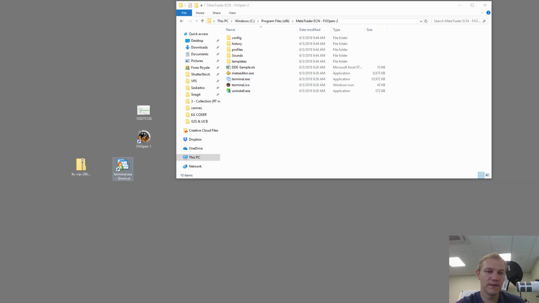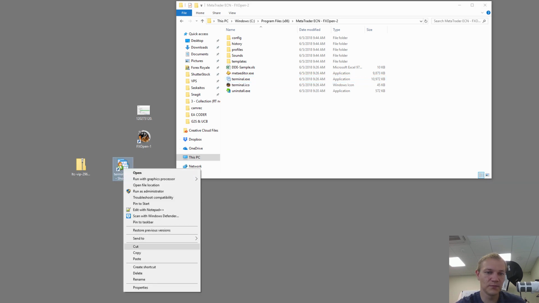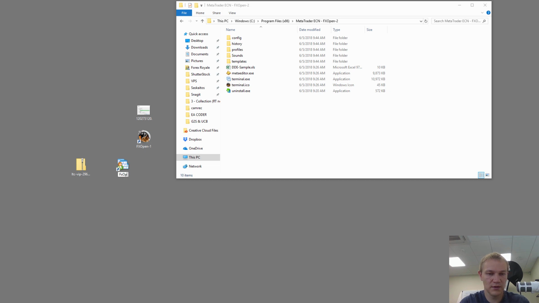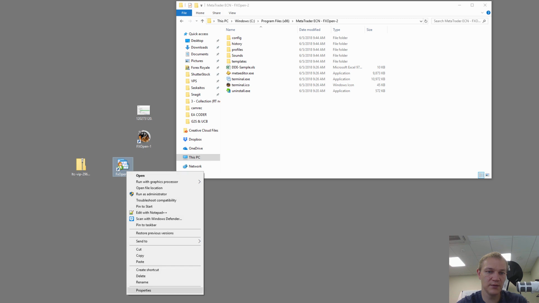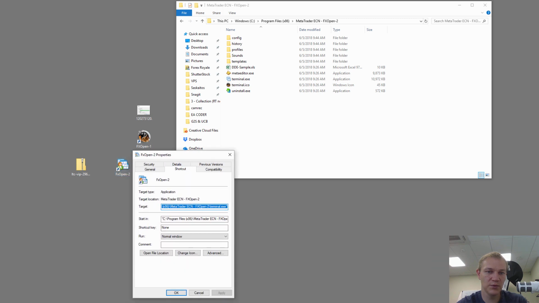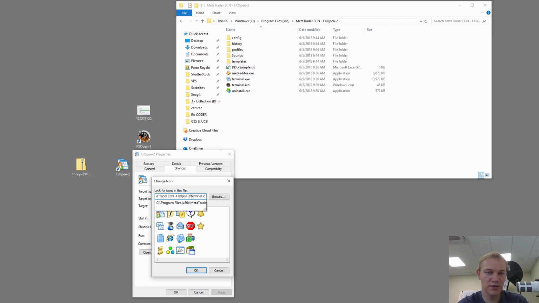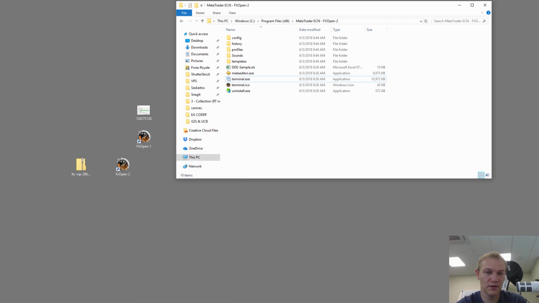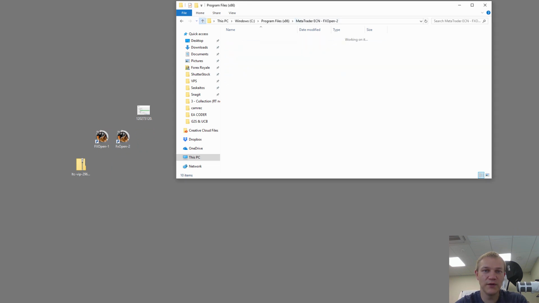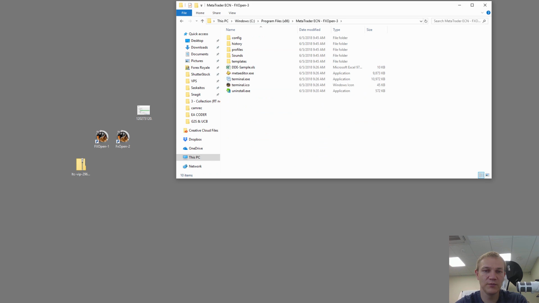So now I need to rename this one. I choose rename, FX icon 2. Then I like to assign the proper icon. I open properties, click the change icon button, and instead of exe I put ICO. Okay. Here we go. Looks like a real installation, yeah. Okay, now I will do this for the platform number 3.